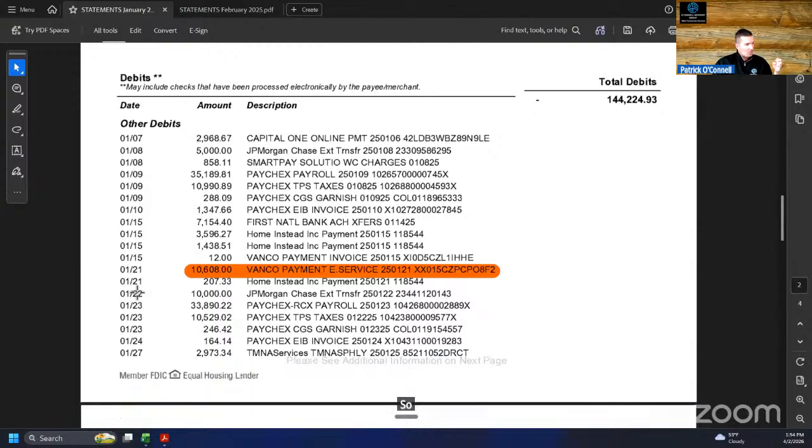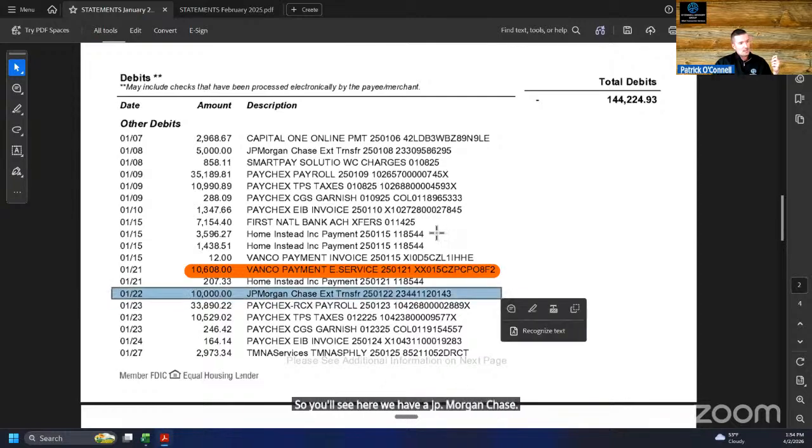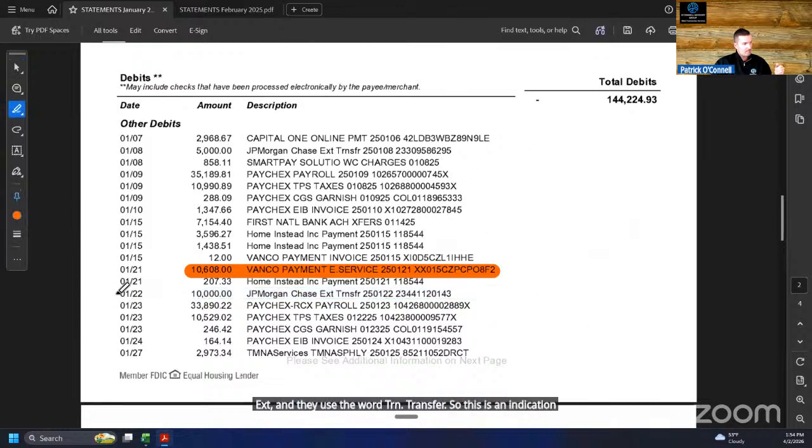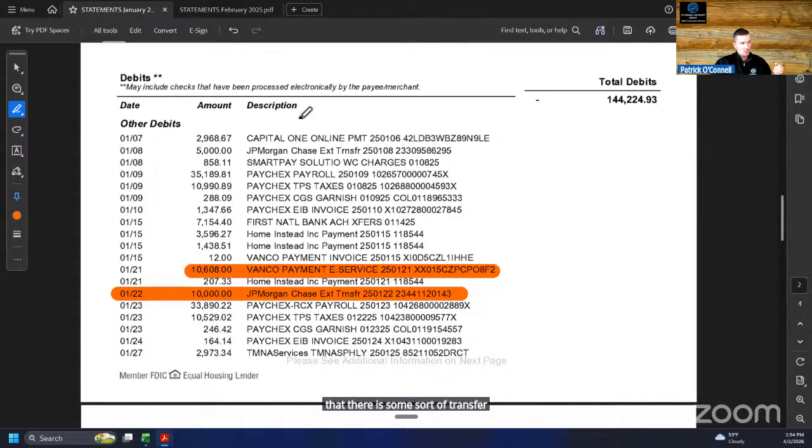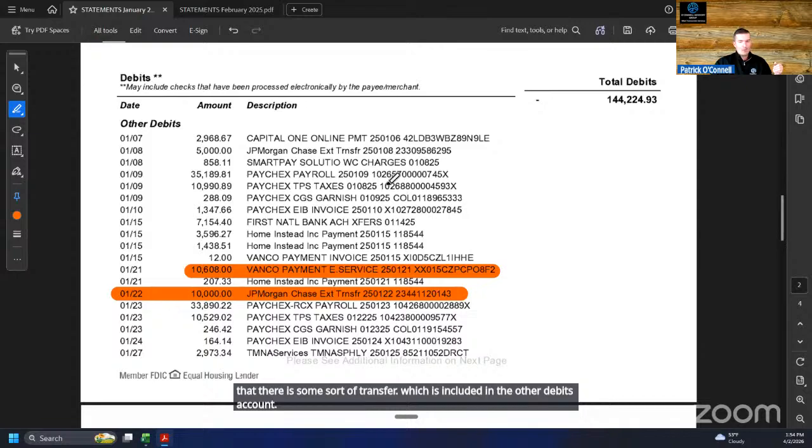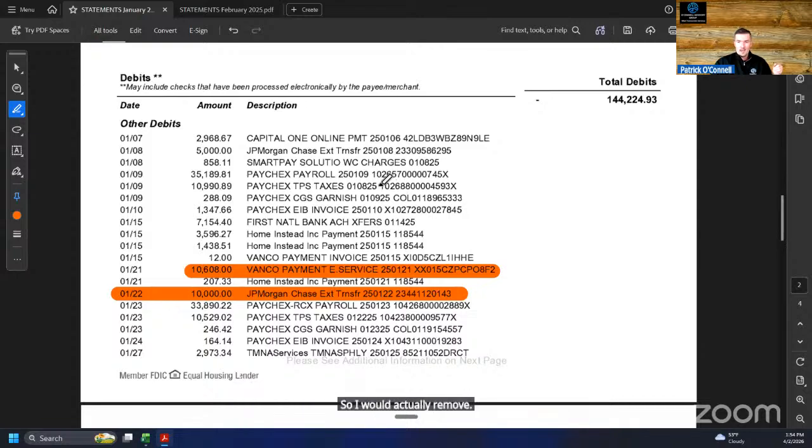So you'll see here we have a JP Morgan Chase EXT, then they use the word TRN transfer. This is an indication that there is some sort of transfer which is included in the other debits account. So I would actually remove this amount because the company should not be recording this as an expense.